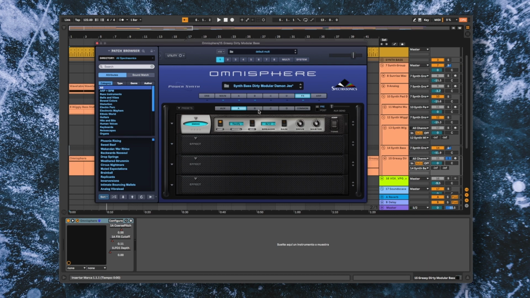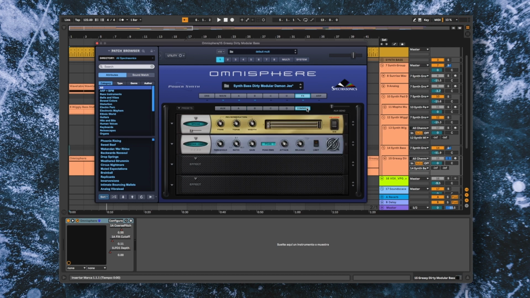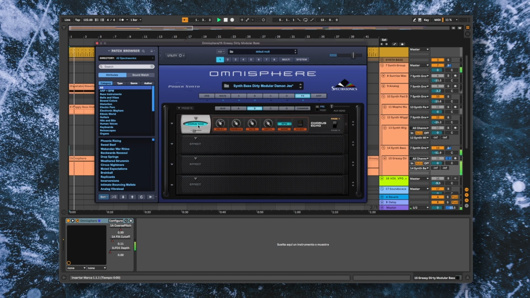In the effects of instrument B, I have the chorus echo effect, very similar to the delay effect. The effects that we insert in this common section will affect instruments A and B. I have the spring effect and a vintage compressor.